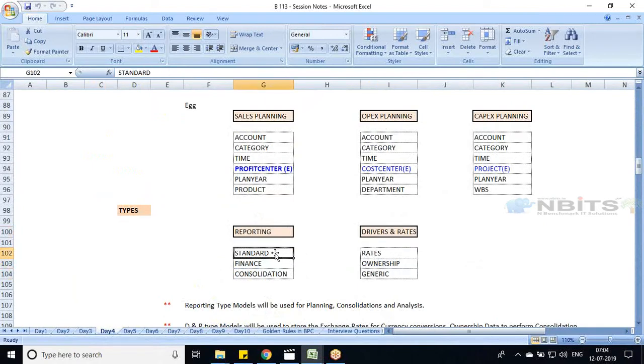Standard is for simple planning scenarios where we don't require currency conversion. Finance is for complex planning scenarios and it supports currency conversion. Consolidation is for legal and management consolidation. For standard, account, entity, time, and category are mandatory. For finance, currency is also mandatory. For consolidation, all are mandatory.